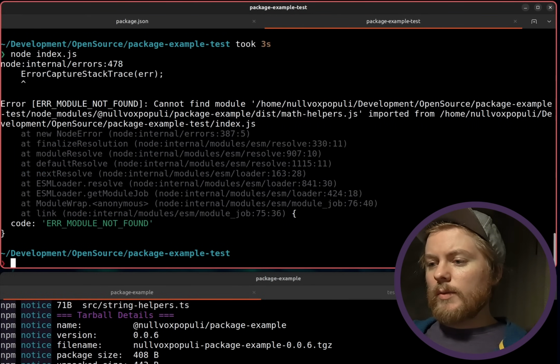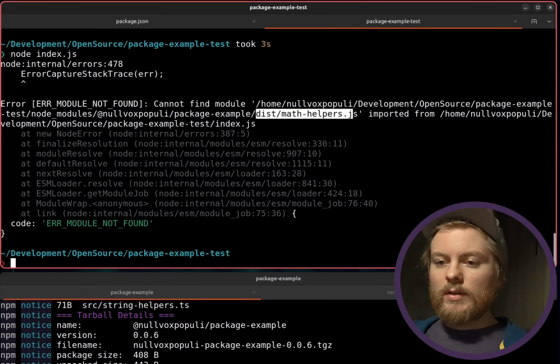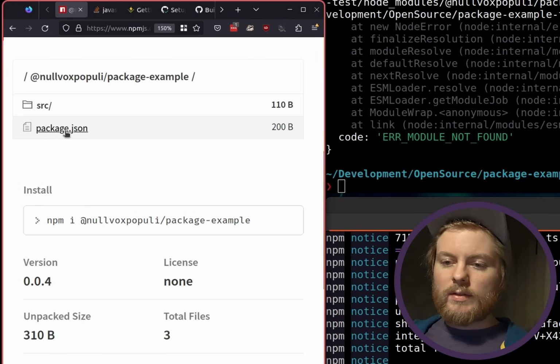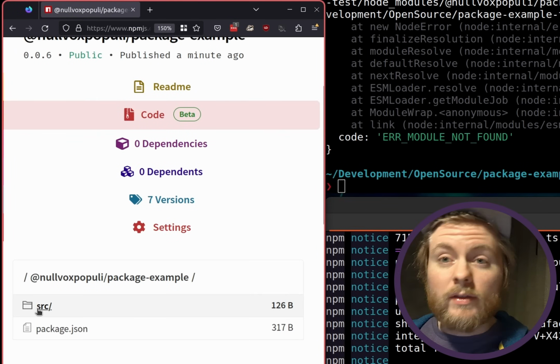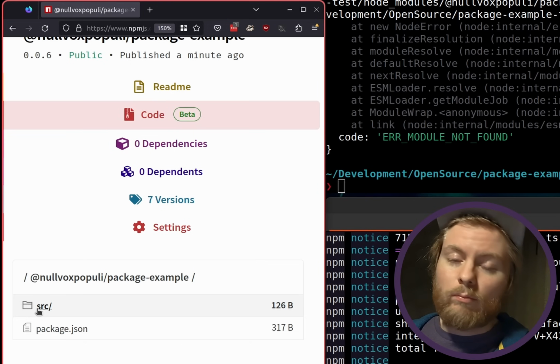Okay, so what do we have? Okay, so it says can't find module, the dist math helpers. So let's look at npm and see what actually got published. All right, we're on code. Okay, the dist directory didn't get published.